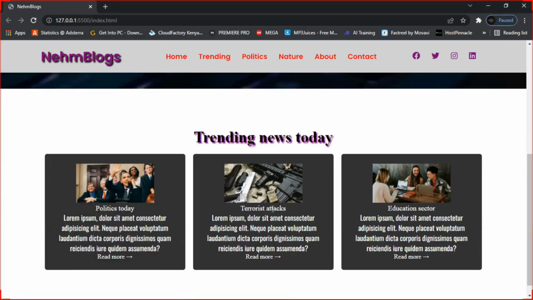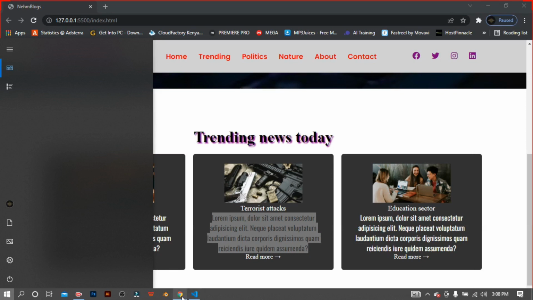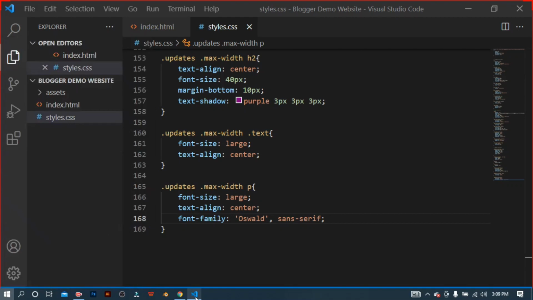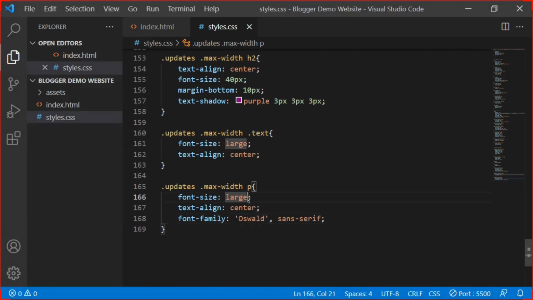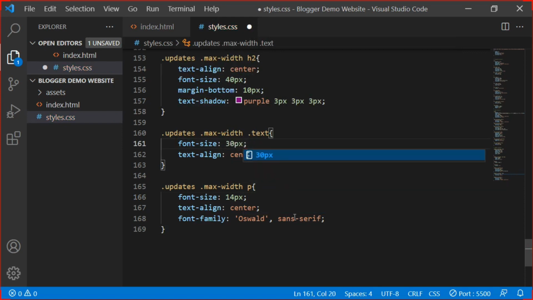But now this text, I want to make it pleasing. So now I'm going to change this. They should not be the same as this one. So let me reduce the font size here. Let me give it 14 pixel, and then here let me give it even 30 pixel. Let me save and see some changes, guys.